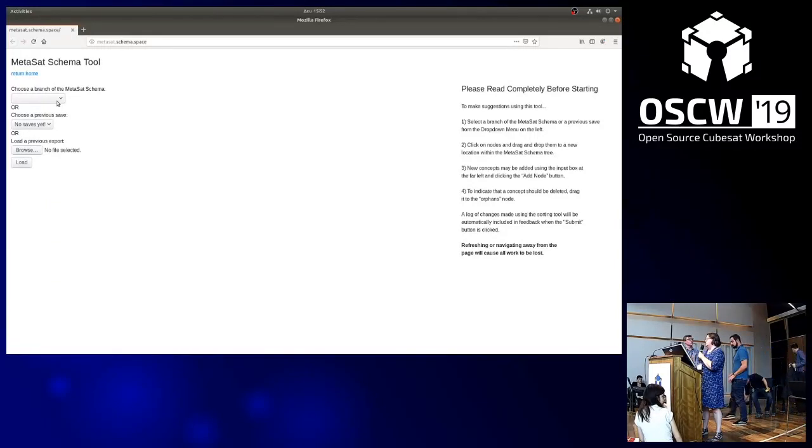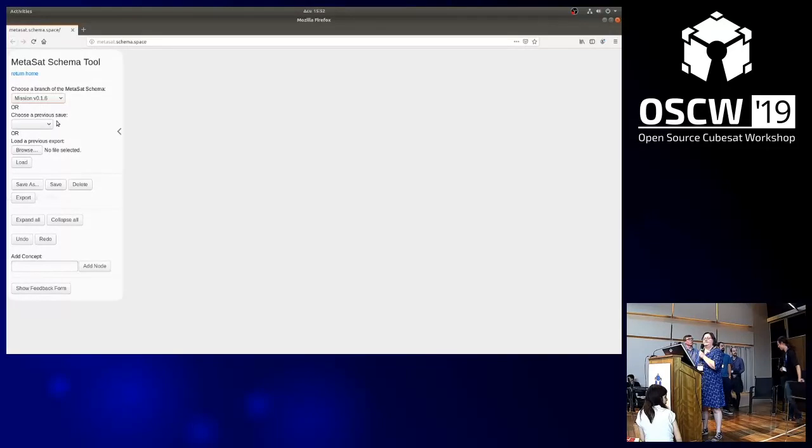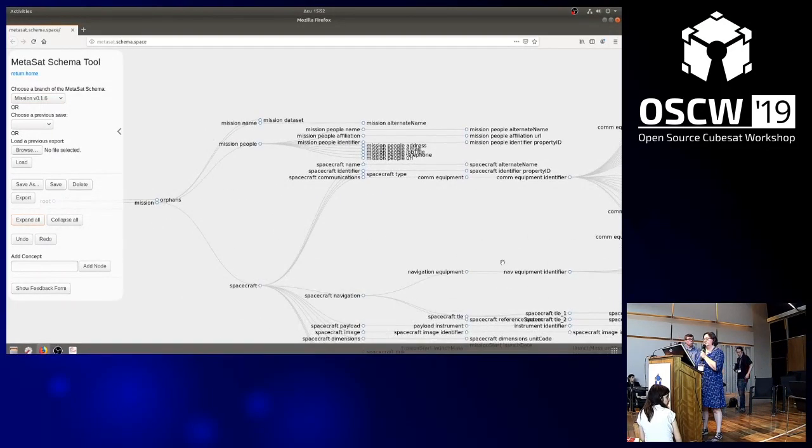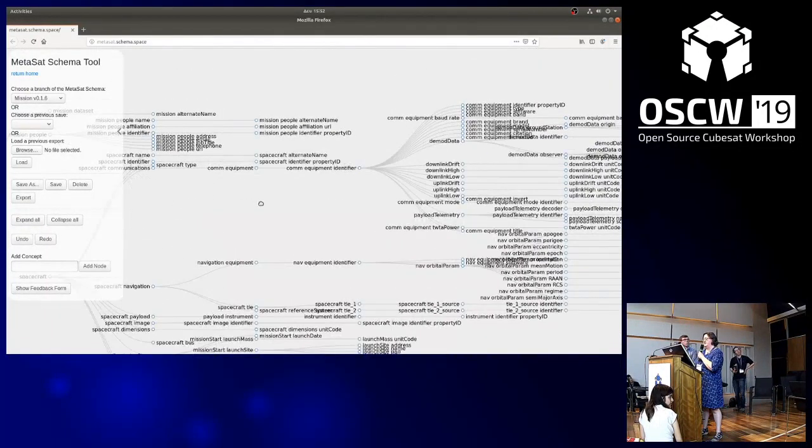So I'm just gonna walk you through the tool a little bit. You can choose a branch. We have these three main use cases or branches right now. Pops open here. You can use expand all to see the structure. So this is the organization that we've got so far for this.